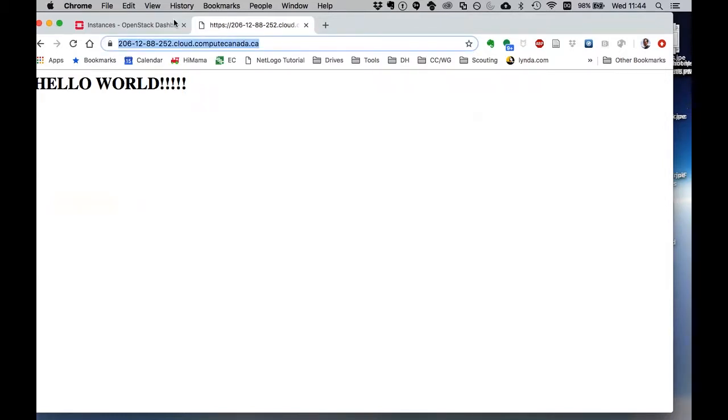And so that small hiccup is this. If I go back to the previous page with 206.12.88, it'd be really nice if this redirected automatically to the secure page in that domain name. But if I try to run this right now, it doesn't do anything. And you can see here, well, it does load the web page, but you can see here it says it's not secure.